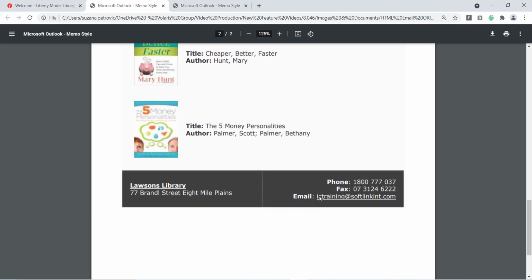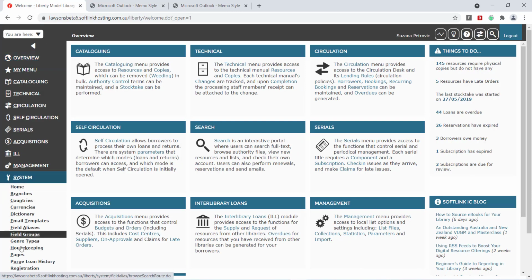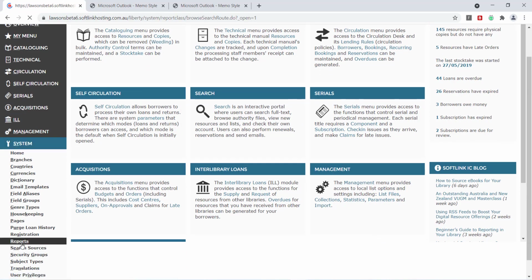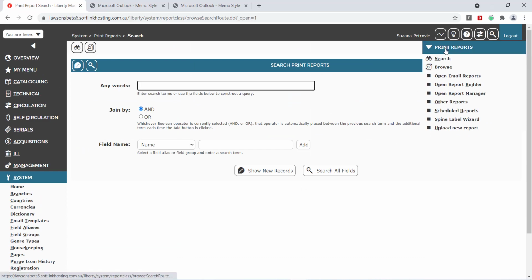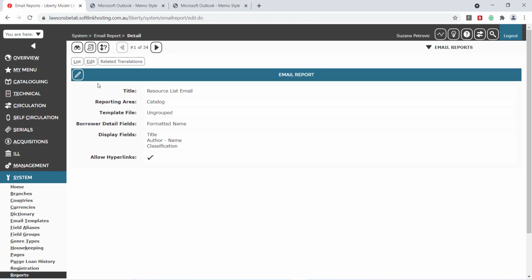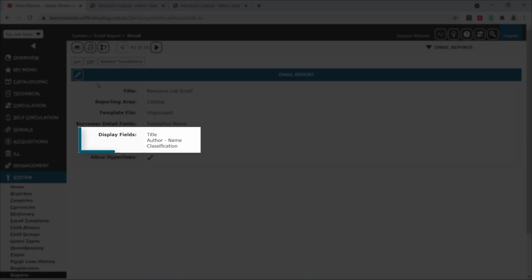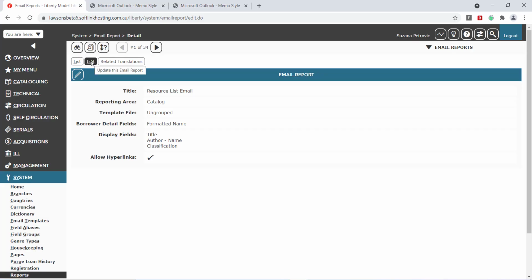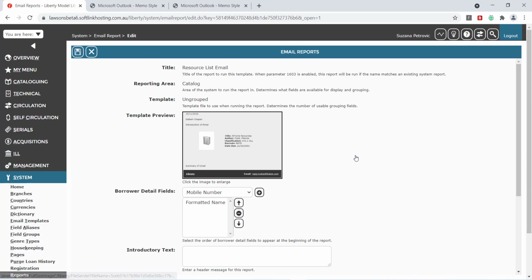If you'd like though, now through System and then Reports, let's head over there now, System, Reports, up here in our print reports, if we open email reports and then edit this first one, resource list email, you can see for this email report, the existing display fields are listed here.